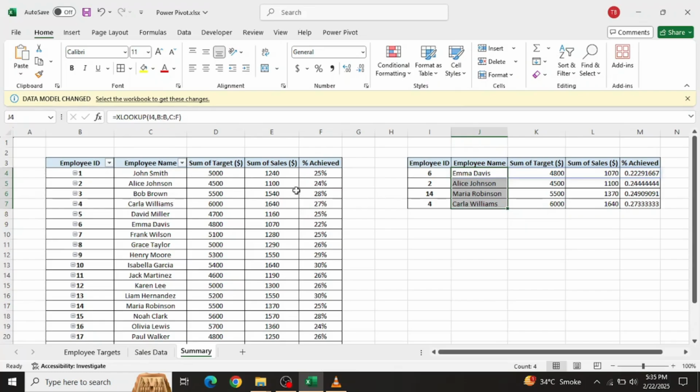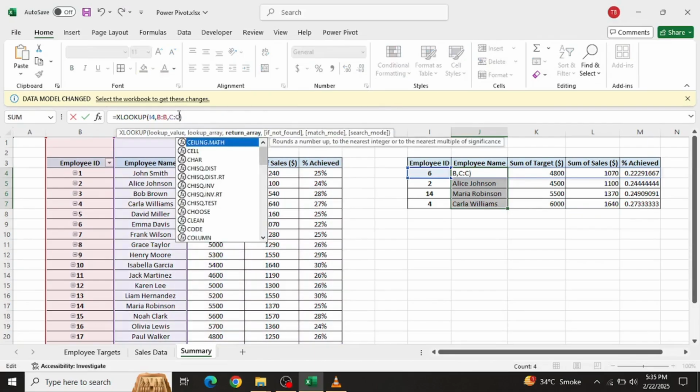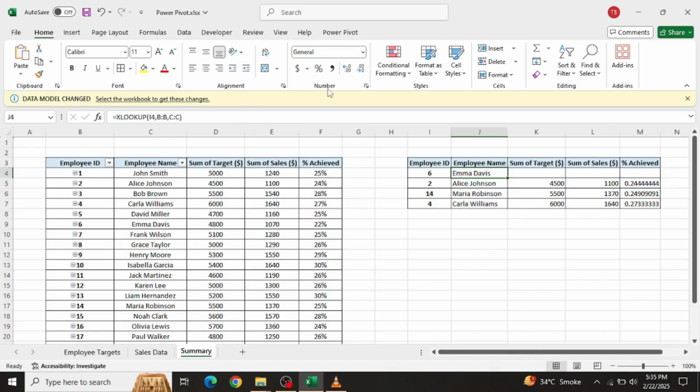If you don't have the columns in a similar pattern, then you have to do it one by one. Like if you have only the C column, you can select C to C, so you will get only the first employee name. Similarly you can do XLOOKUP.